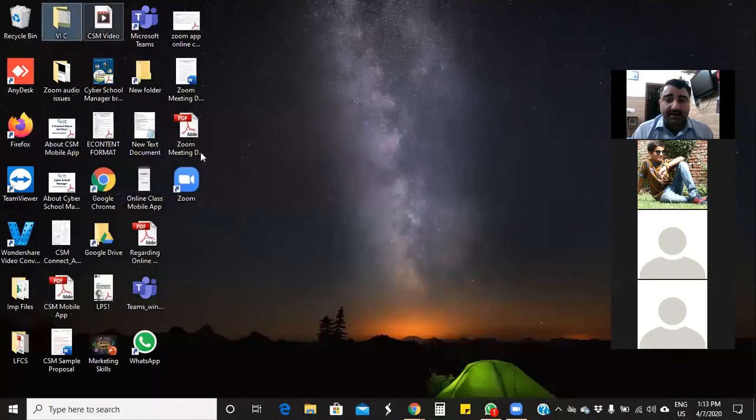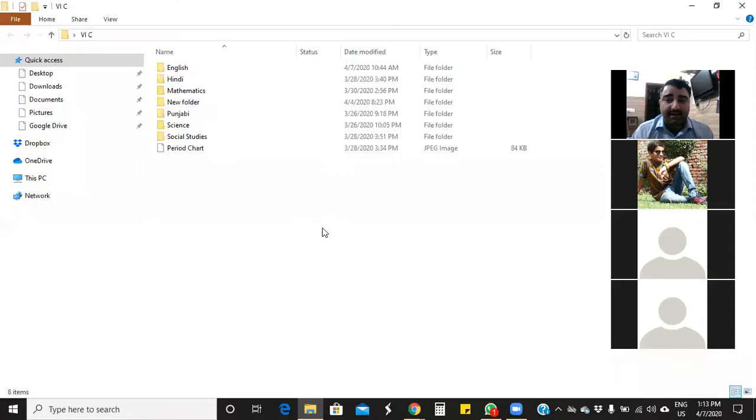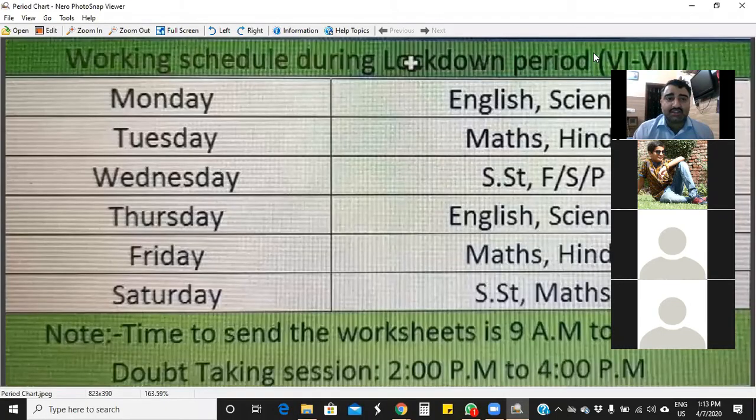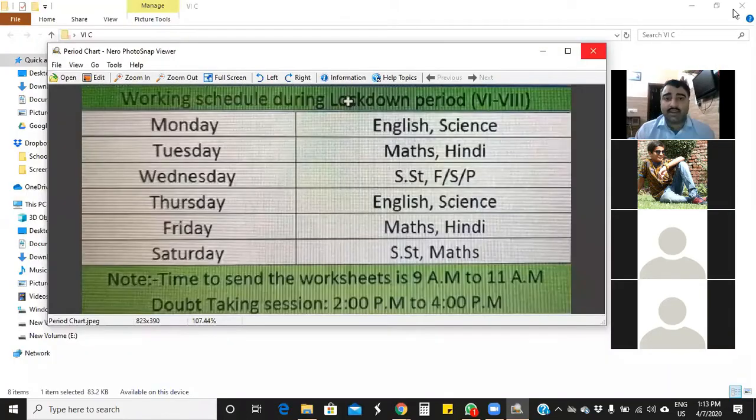Then here I will show this is a period chart. This is a period chart that schools are using. In the same way, you can create your own period chart, class wise or day wise, and after that you can schedule your classes. This is just a sample of how you can schedule the classes. And after that, you need your personal meeting ID.